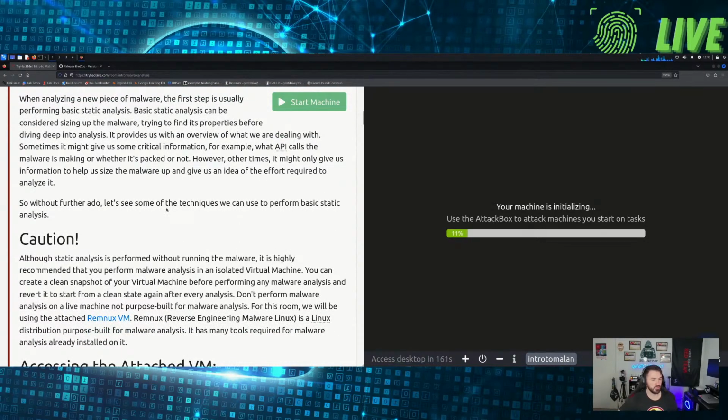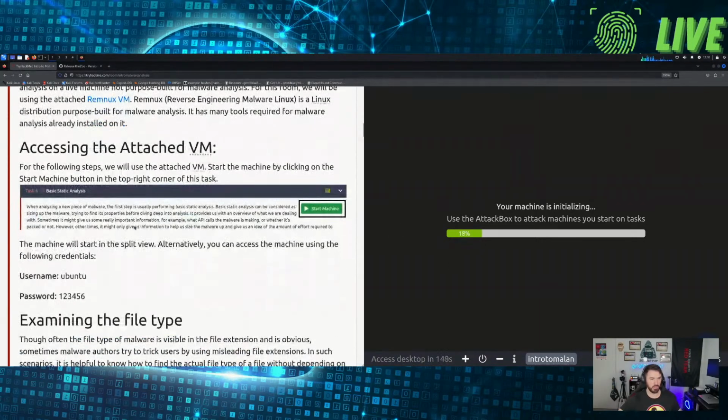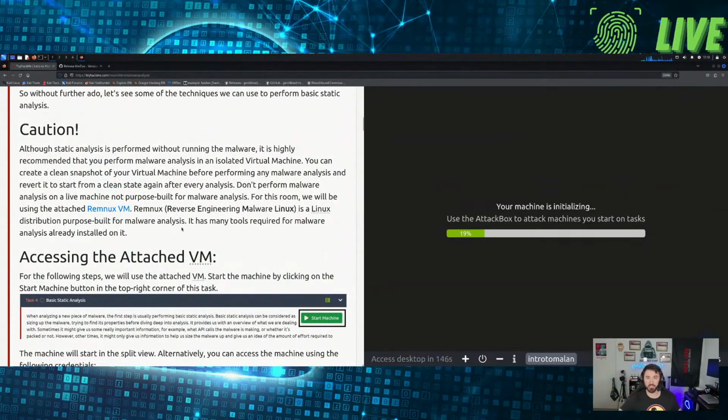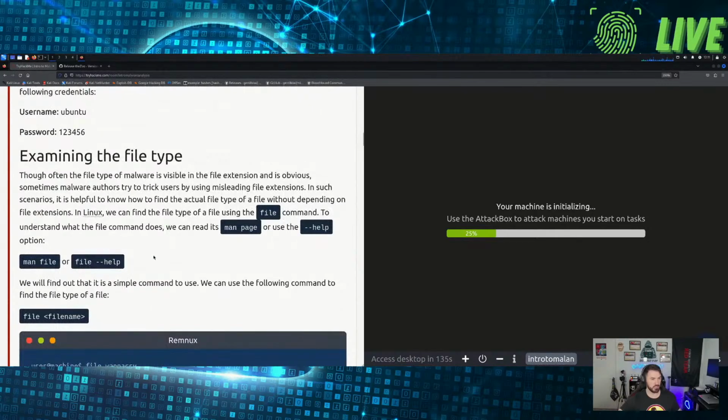So without further ado, let's go ahead and give this a shot. We're going to use REMnux, the reverse engineering malware Linux VM. There are probably pieces of malware on this VM, and we're going to statically and dynamically analyze it. The VM will start in split screen, with the following credentials: Ubuntu. All right, this is going to take a second to do its thing.